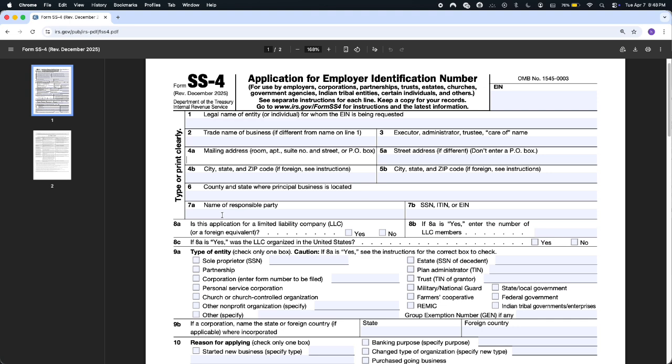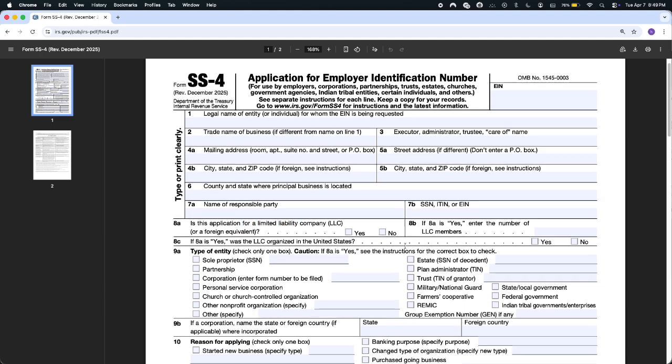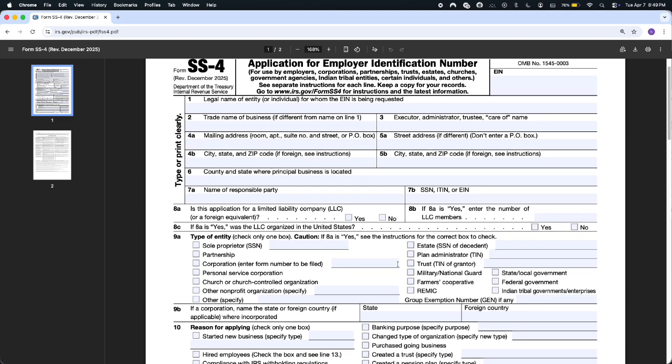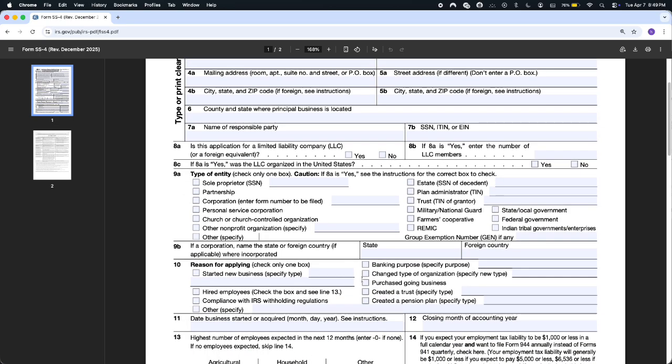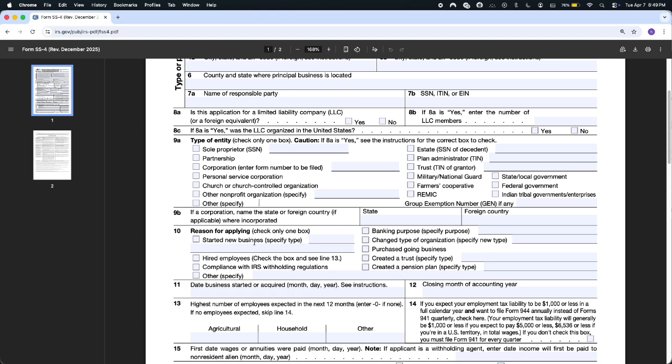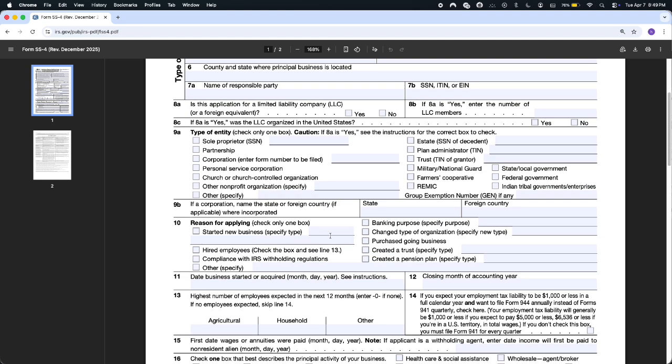Next, you move to the responsible party section. This is the person who owns or controls the business. Enter the name and social security number or ITIN. After that, choose your business type. You'll see options like sole proprietor, partnership, corporation, or LLC. Just check the one that matches your situation. And if you selected LLC, you'll also need to answer a few extra questions about it.